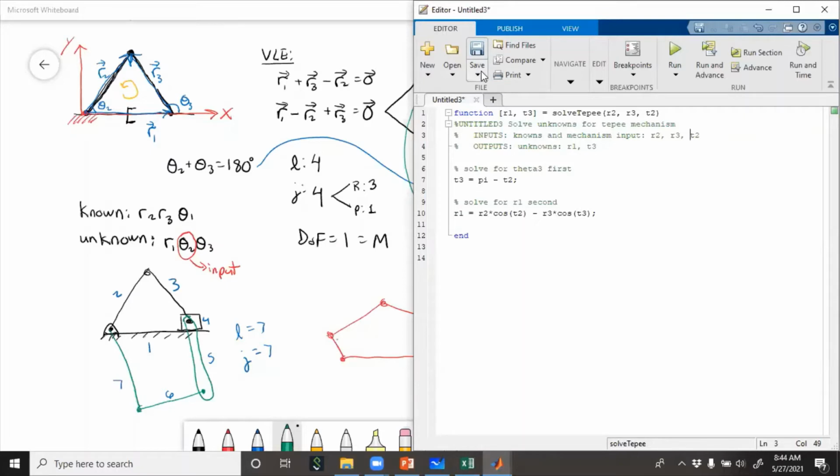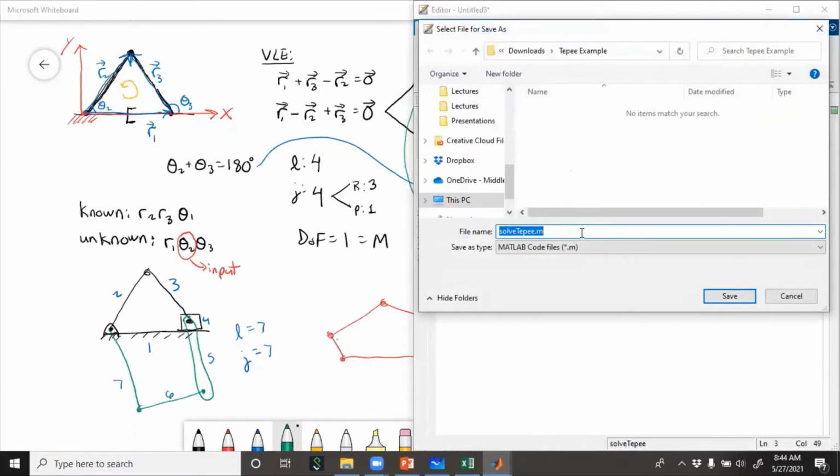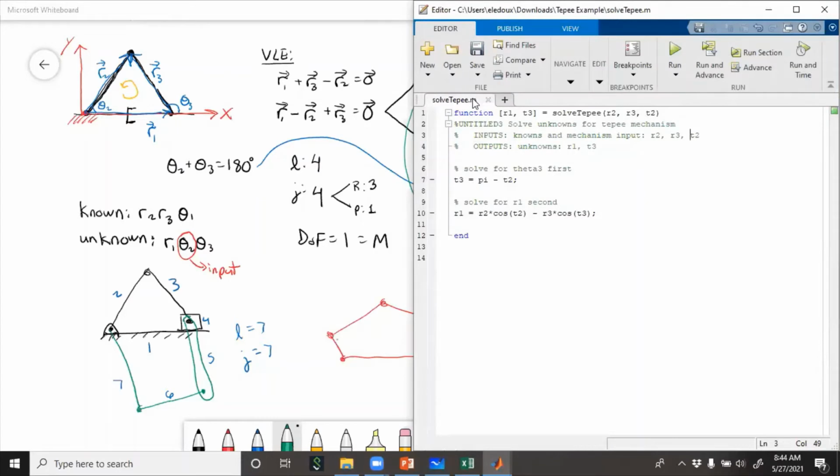So then we need to save this. Save as, we'll call it solvetp.m. The file name up here has to match exactly this part. What happens if the title doesn't match? Then MATLAB can have trouble finding your function. And it can give you an error like file not found.